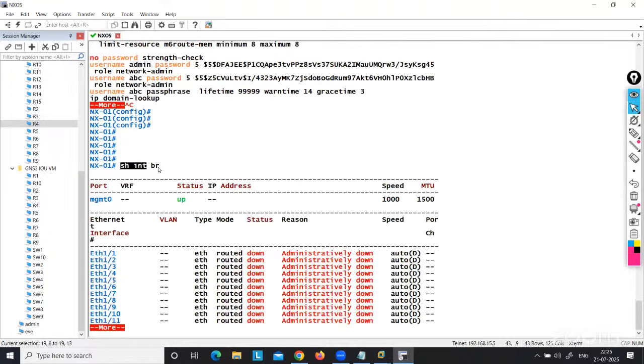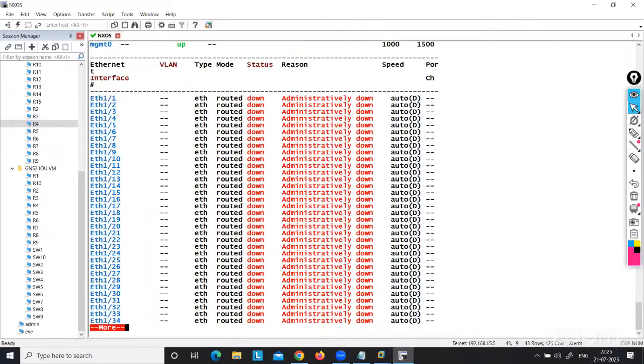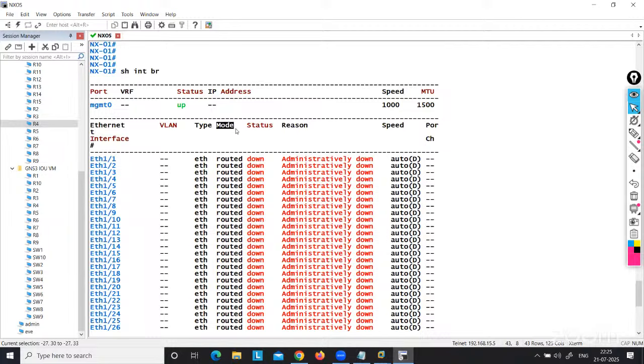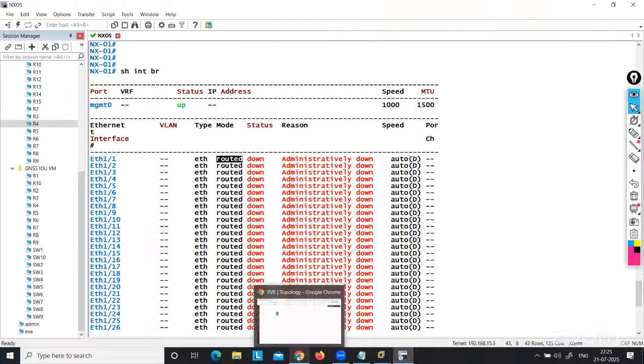You are able to see show interface brief. What you are able to see? Status. What is this? Routed. By default, in the switch, it depends on the module also. On the 9300, it is in access mode. Here also 9K. I will use the alt iOS, then you can see there it is in access mode. But here it is routed, in L3.